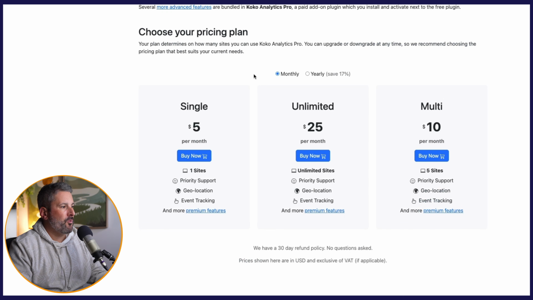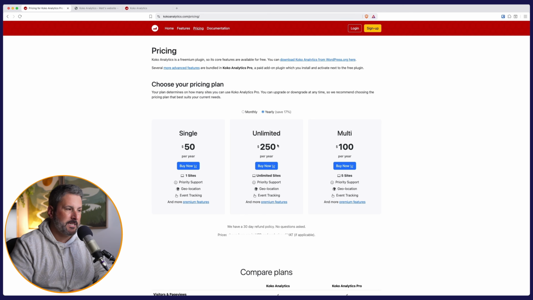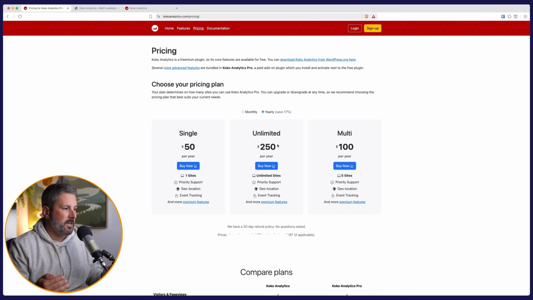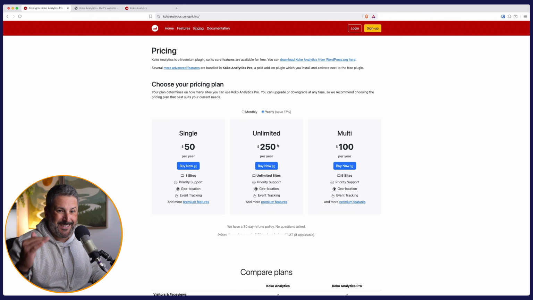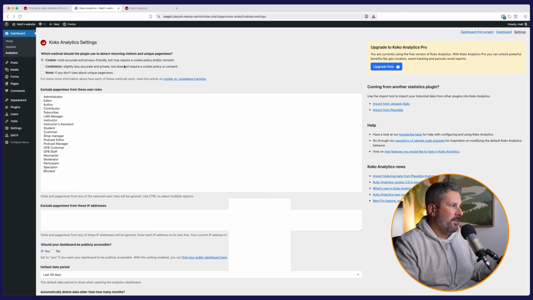And it supports a ton of other things in its Pro version if you do decide to upgrade to Pro. Let's just take a look at Pro real quick. $5 a month if you have one site. Unlimited sites, $25 a month. And if you go yearly, it's $50 per year, $250 per year. I think this is a fantastic trade-off for the extra features you'll get in Pro and having a nice, simple analytics system. We're not going to look at Pro stuff today. We're just going to look at the free stuff.